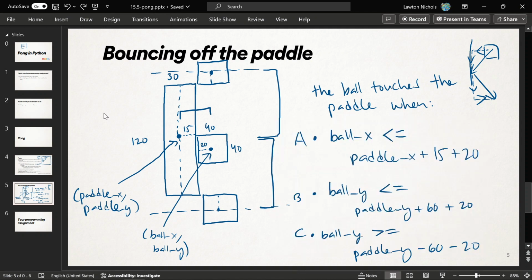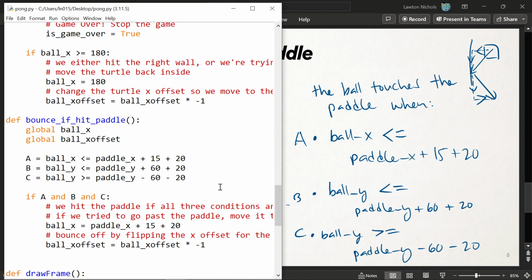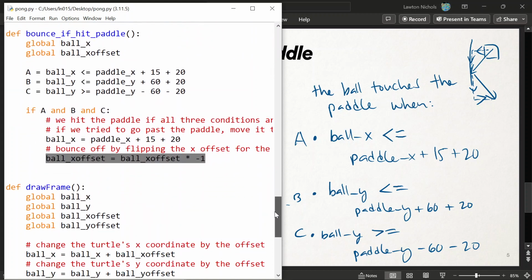Or these conditions, if those are all true at once, either we're hitting the paddle or we're trying to go inside of it a little bit. So move the X coordinate back to where it's just exactly hitting the paddle, if we ever try to go past that. And then shoot off the ball in the opposite direction now. This is going to move it the other way. And then it won't go towards the wall and end the game. Now it's not going to go through the paddle anymore.